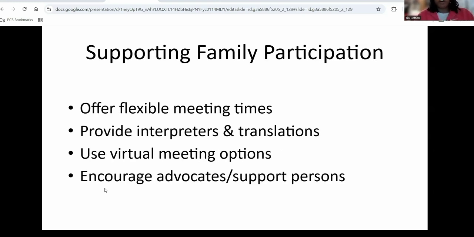Active family involvement is a central part of the IDEA. So schools can support families by offering interpreters, flexible schedules, virtual meeting options, and the ability to bring advocates. Studies show that when families feel included and supported, they are more likely to engage fully and contribute meaningfully to the meeting. And this research is from Smith et al. of 2021.